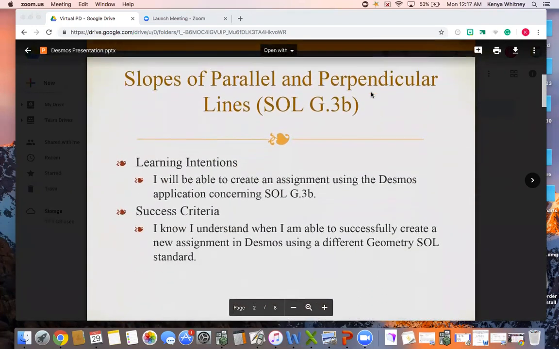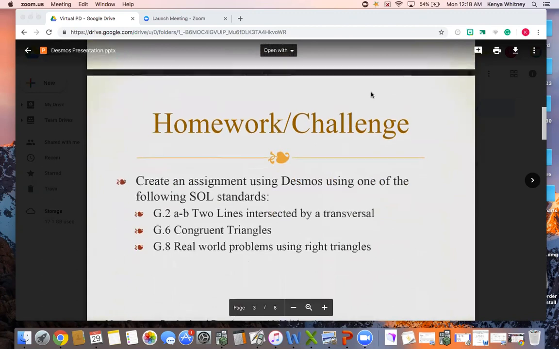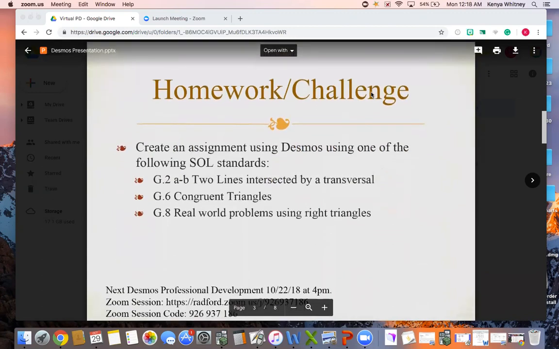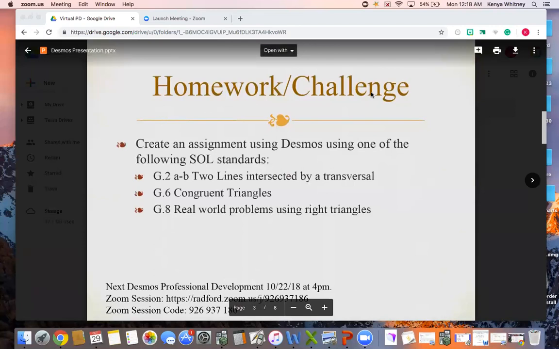Our goal and learning intention today is that you'll be able to create an assignment using the Desmos application concerning the SOL G.3b, which is slopes and parallel lines and perpendicular lines. I know I understand when I'm able to successfully create a new assignment in Desmos using a different geometry SOL standard. Our homework and challenge for you is to create your own assignment afterwards and share it with us. So here are some other SOL standards that we've selected.